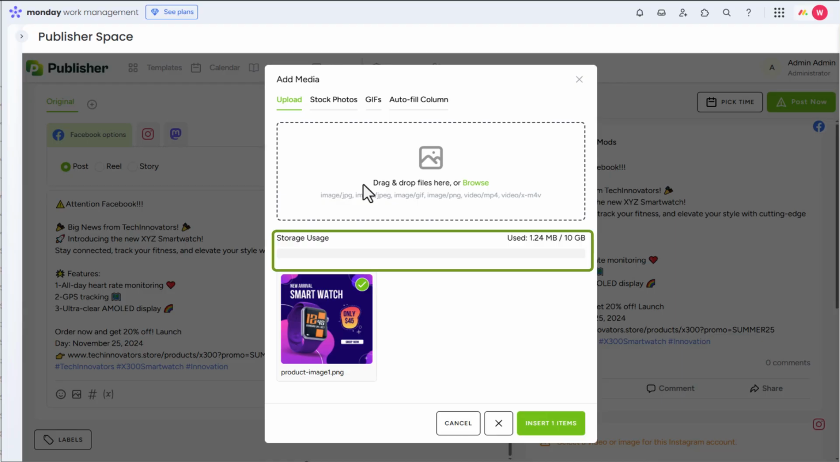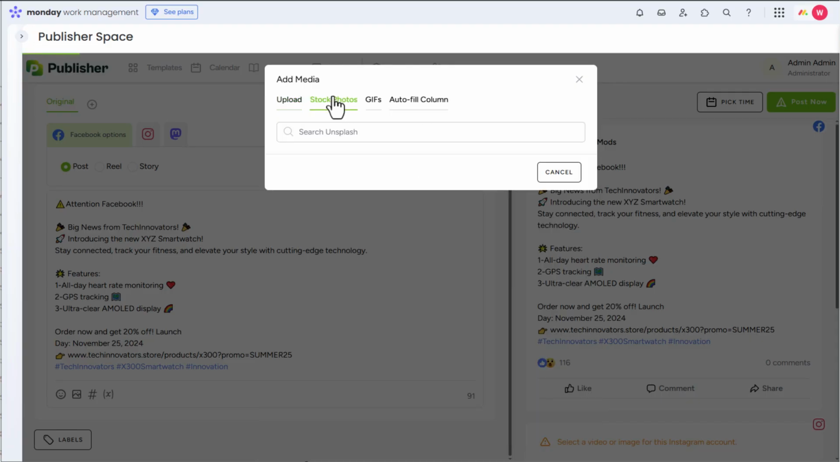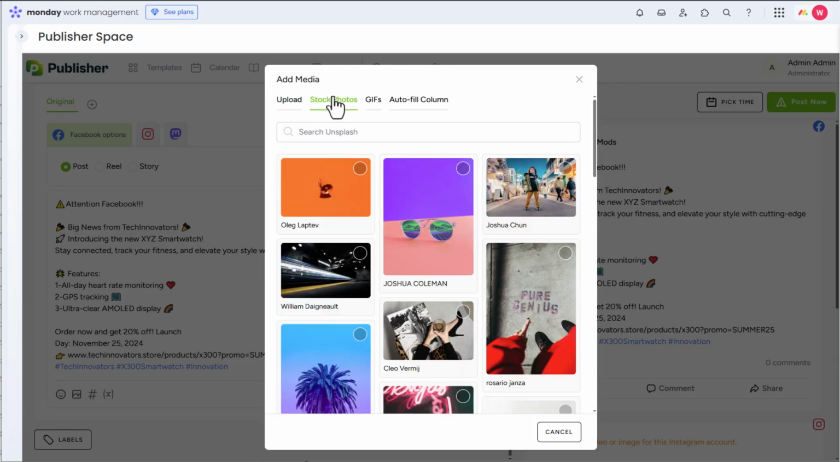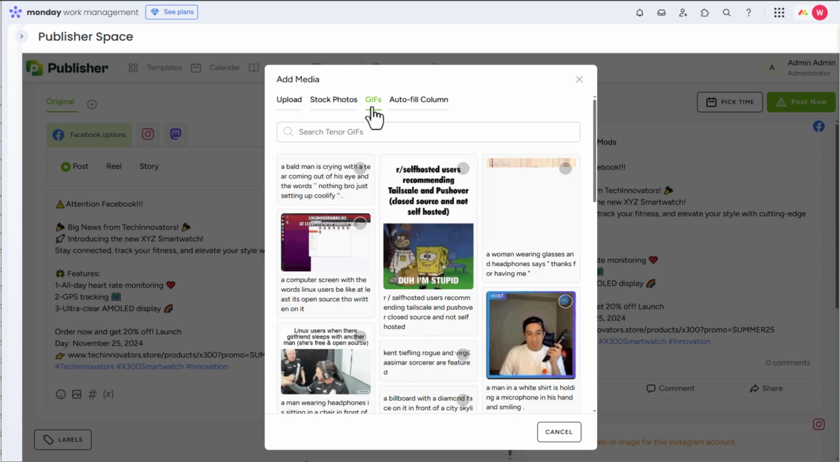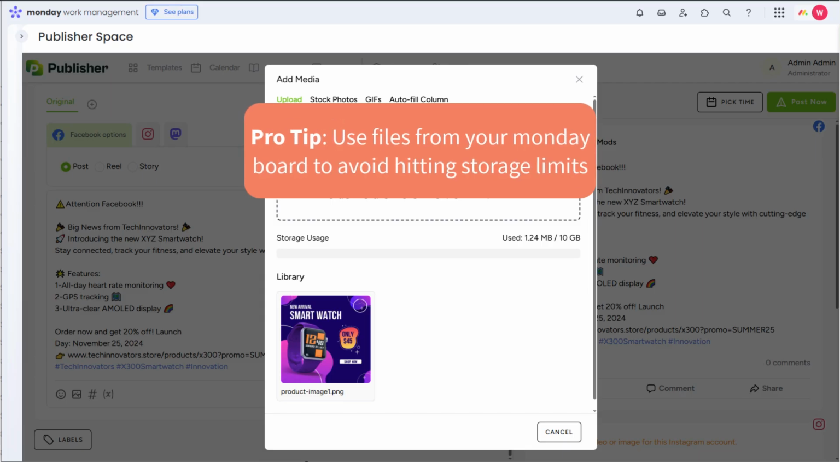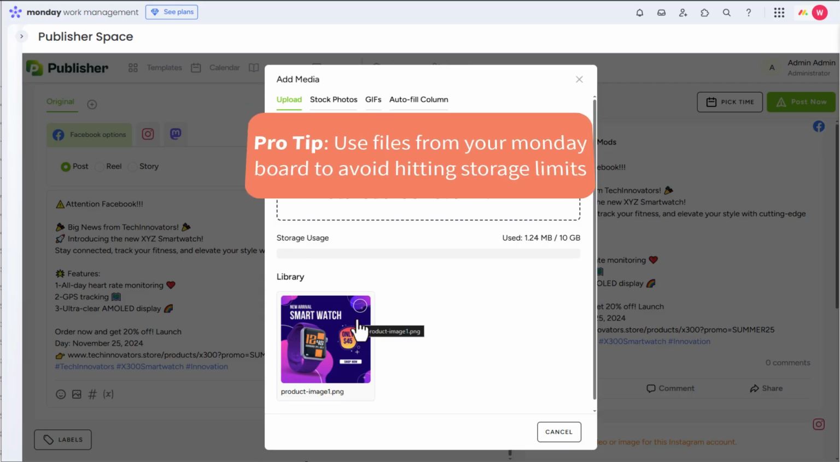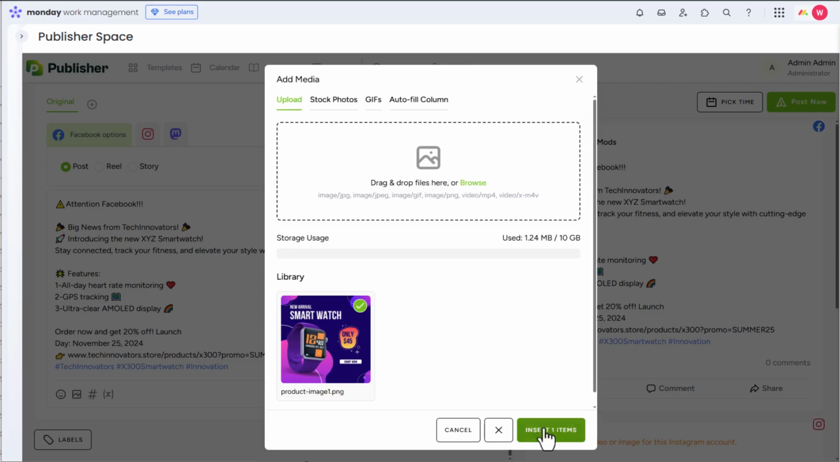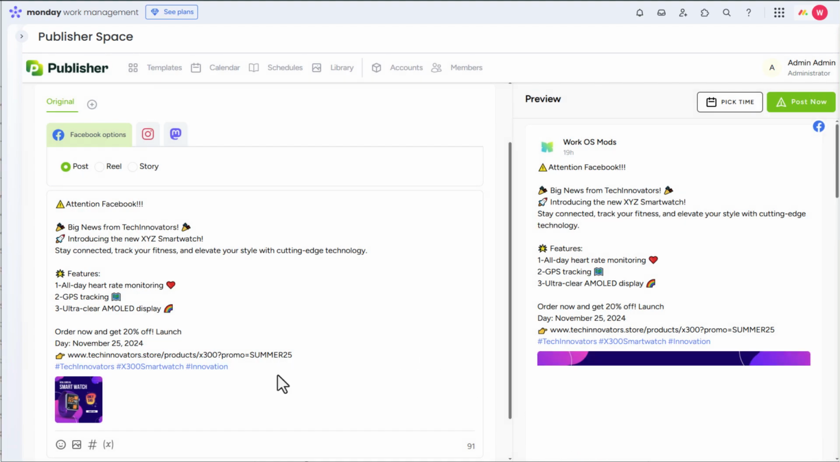Keep in mind, each publisher space has limited storage, shown by this progress bar. You can also use stock images and GIFs from these respective tabs without any limits. Pro tip: if you exceed the limit, you can still use media from your Monday.com boards. We'll cover that in the next chapters.